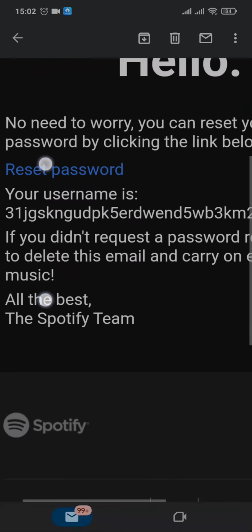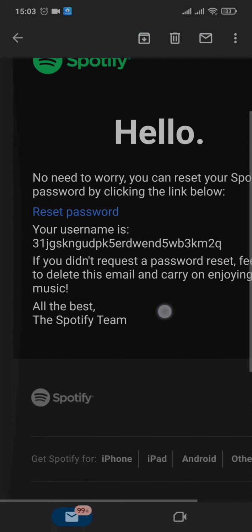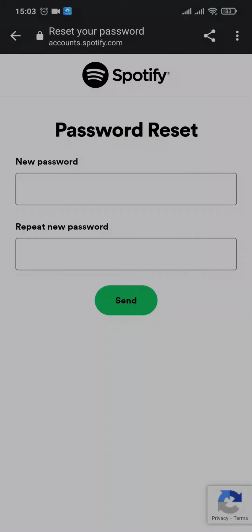And as you can see, the username is also visible right here. And it includes numbers and letters. So this is the exact username of your Spotify. Now here, tap on reset password and then create a new password for yourself.